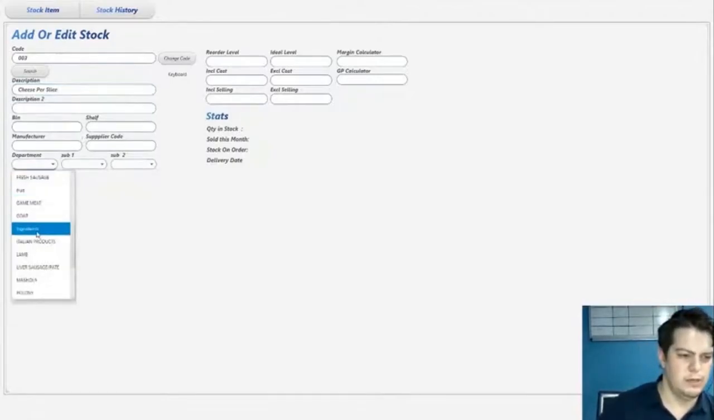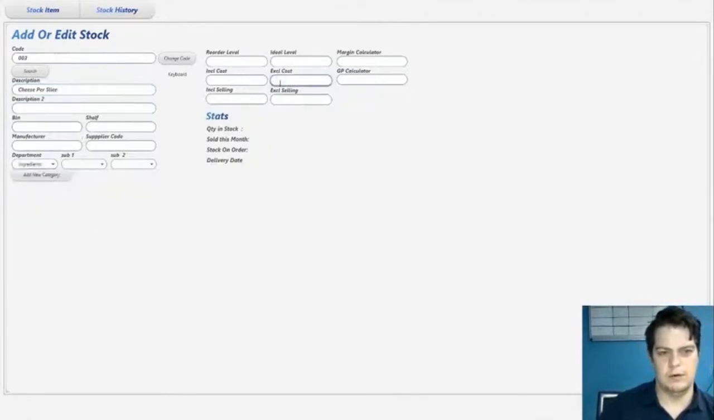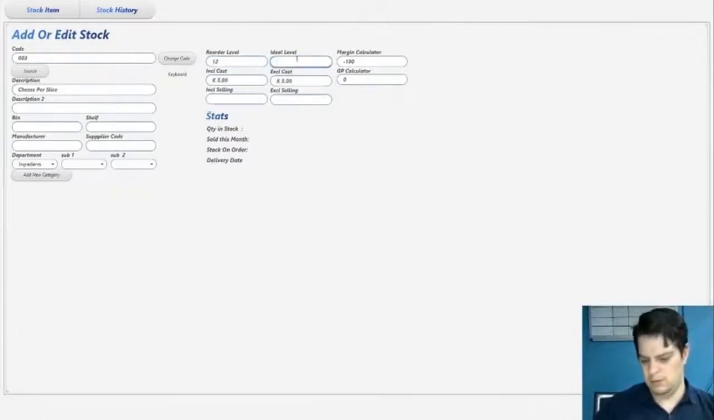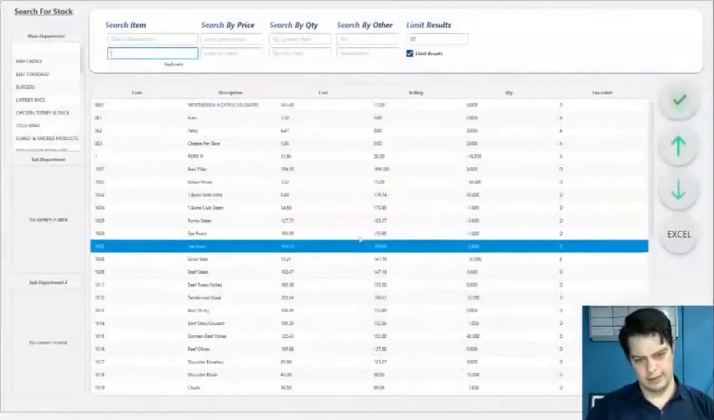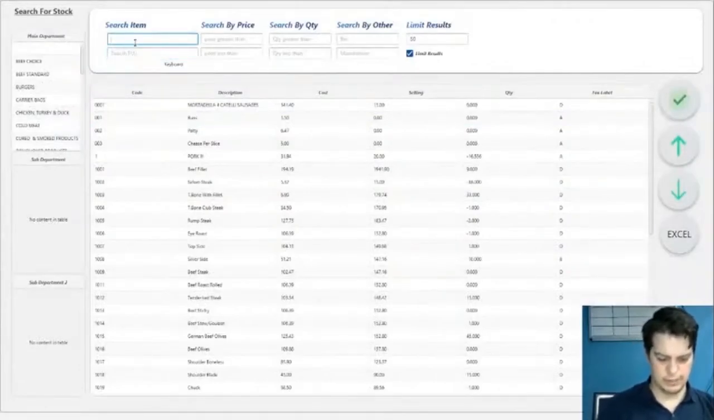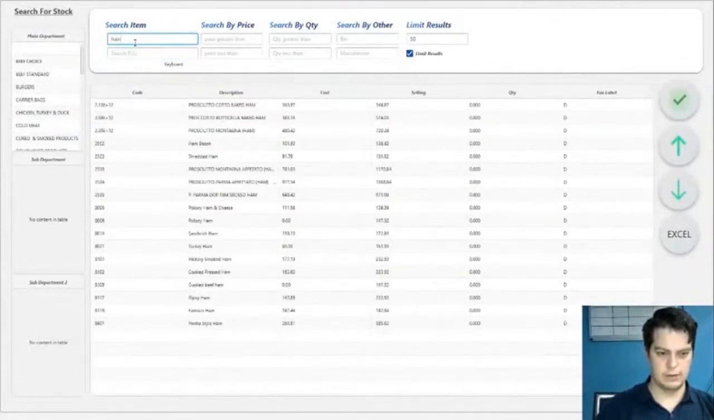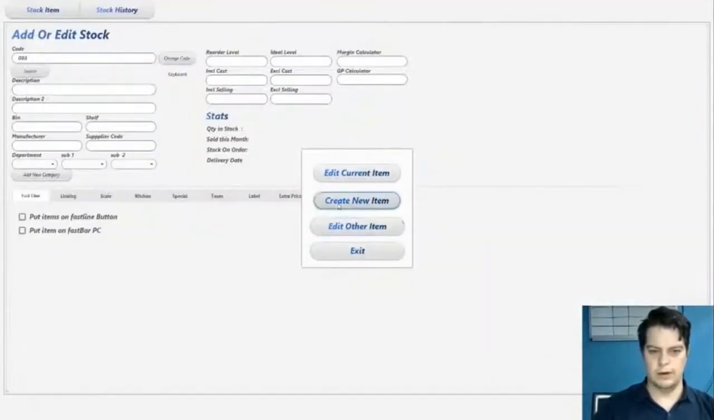So also put it in the ingredients tab, and then what is our cost for a slice of cheese? It's about 5 as well, if I'm not mistaken. Our reorder level, we can say if we reach 12 slices of cheese, we need to order 24. Okay, and we can just hit save. So let's say that is the sum of our parts of our hamburger. You can then click edit other item. Have we created a hamburger yet? No. So we can create a new item.